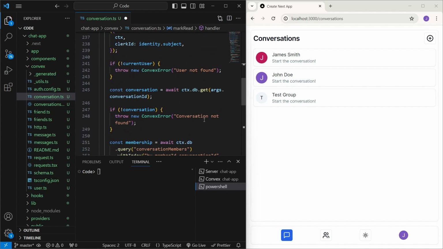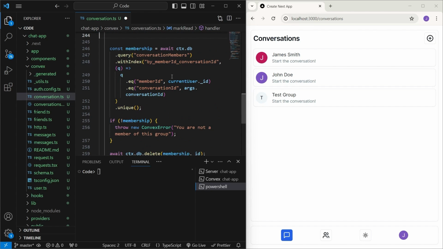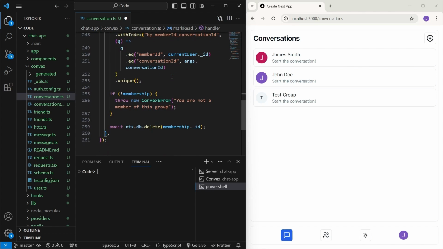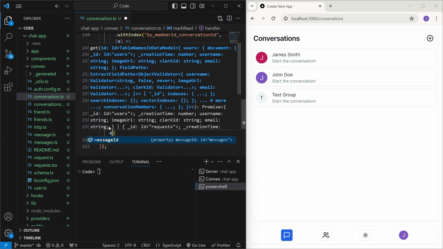So we go down here and we check for the current user. We don't need the current conversation, but we do need the membership. And we'll be doing the same thing where we query by the member ID and the conversation ID. And then we say you aren't a member of this group if the membership is not present. But if it is present, we say const last message is equal to await ctx.db.get args.message ID.